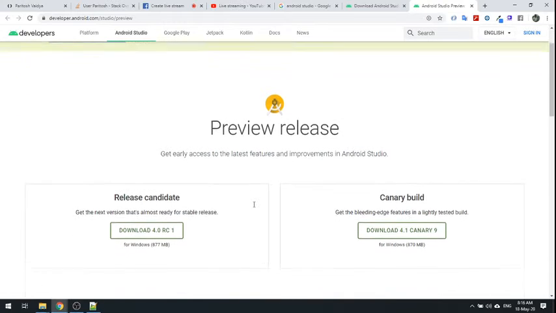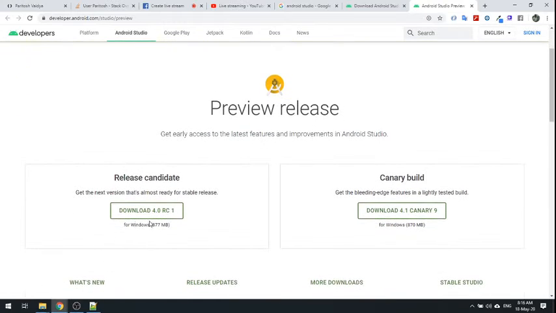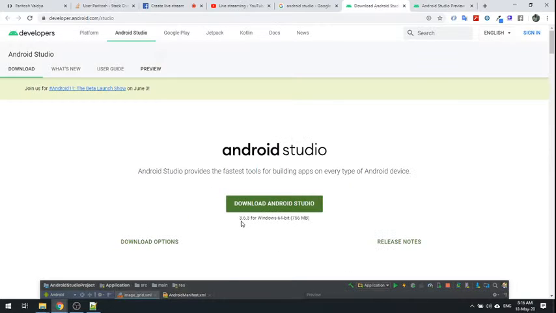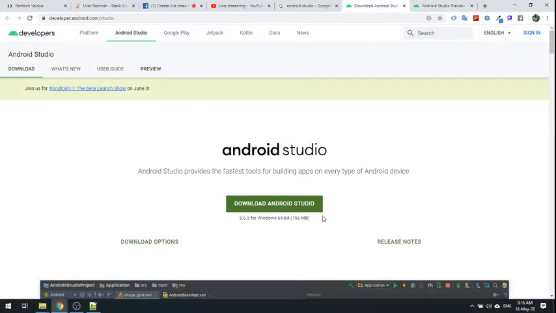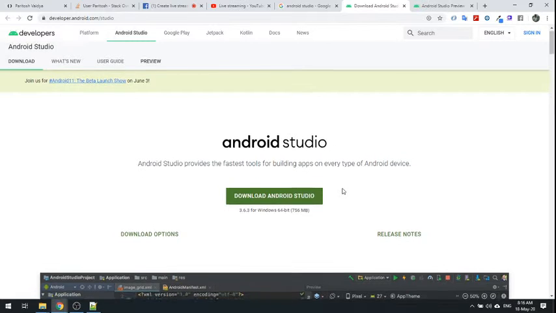Okay, and now this is 4.0. So 3.6.3, and this is 4.0, which is in beta state. This is the latest version which will be coming in the future. Most of the time I will be using the latest version of Android Studio. Both of these versions you can run alongside. You can download both of these versions, install both of them, and use both of them side by side.